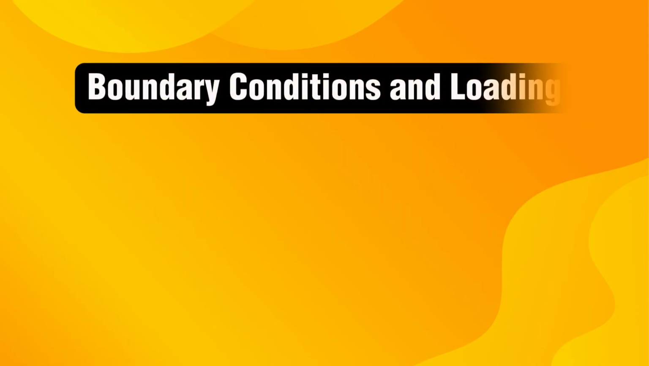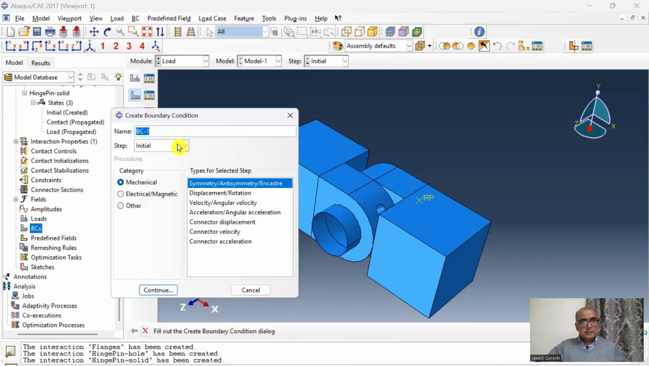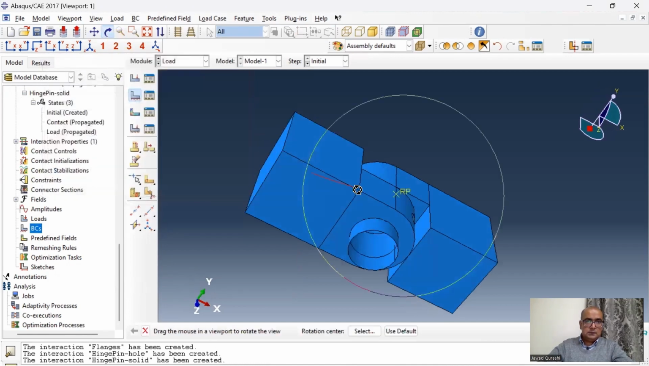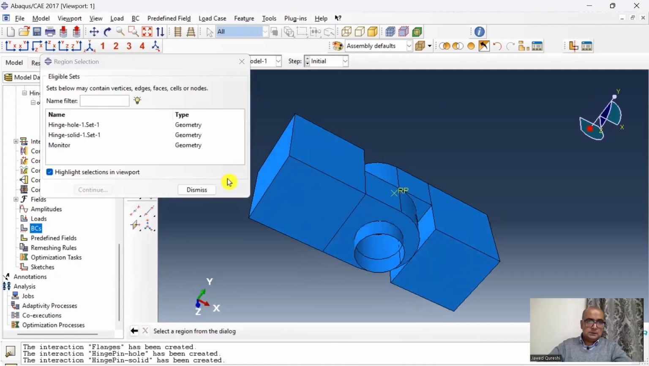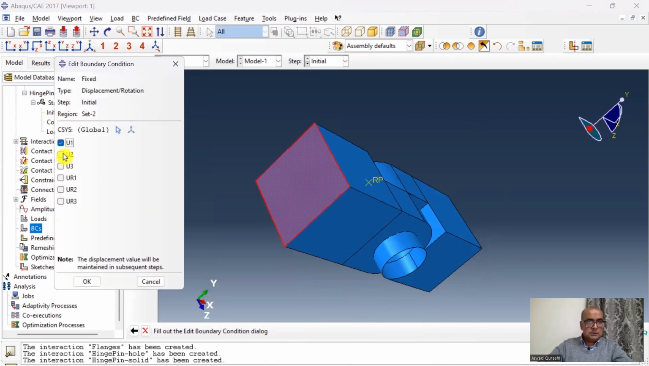Step 10 is applying boundary conditions and loads to the assembly. There are 4 boundary conditions that I need to define: fixed, no slip, constraint, and pressure. First, let us define fixed boundary condition: displacement, rotation. Click OK, and here I will define this surface. Click continue, select this surface and constrain u1, u2, and u3. I'm not constraining the rotation.